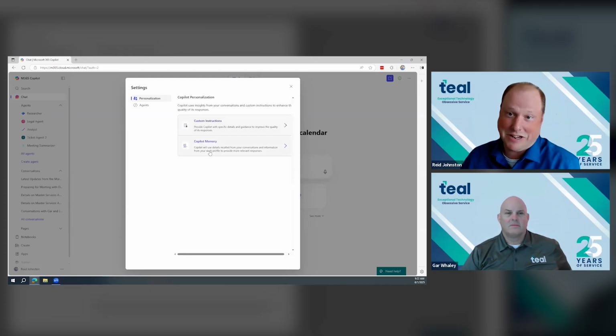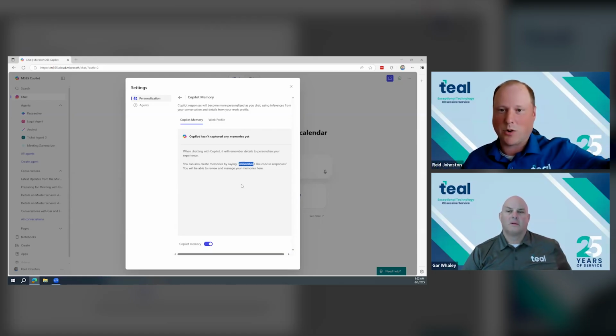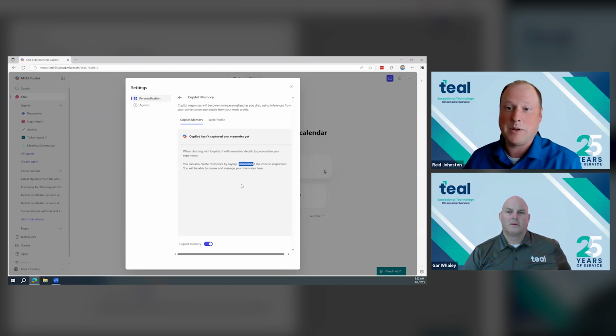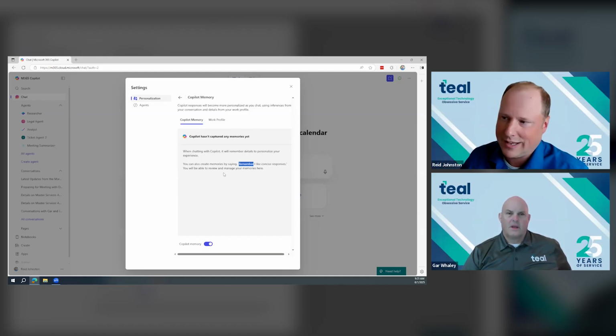The next thing, and I haven't done much with this yet because it's brand new, is Copilot memory. As you're chatting with Copilot, you can say remember, and it will take what you've said and put it here. So if you want Copilot to remember that you're going on a trip next week, or that you're part of the leadership team, or maybe your business has a specific term that means something unconventional, you could put that here, and that'll help as you're interacting with Copilot.